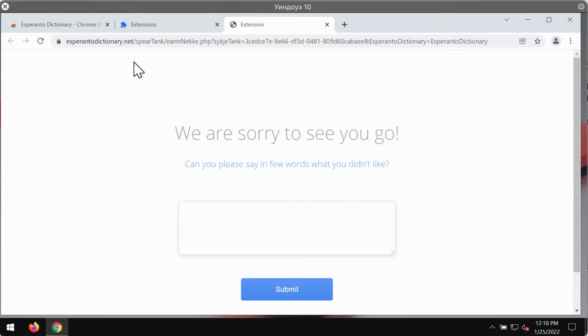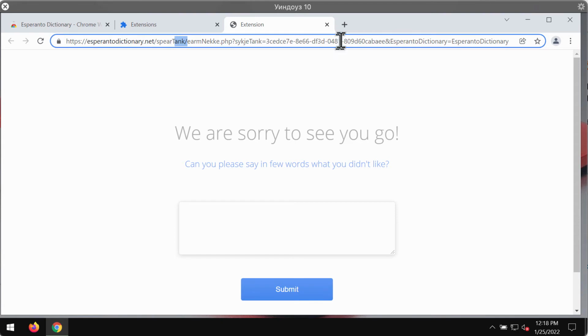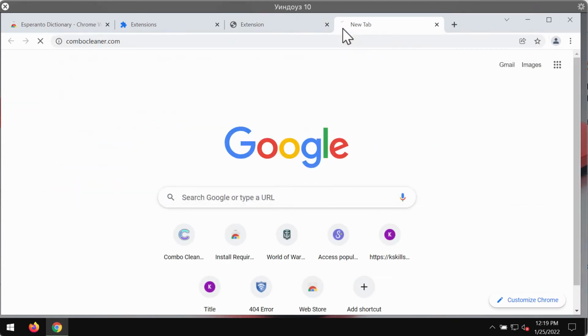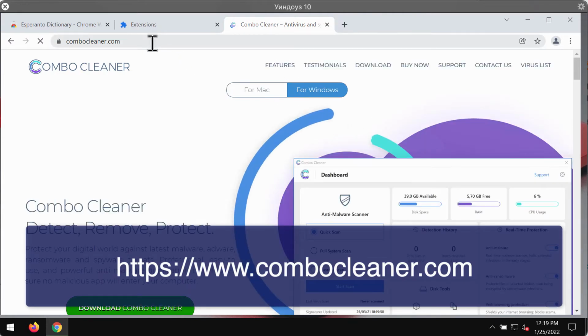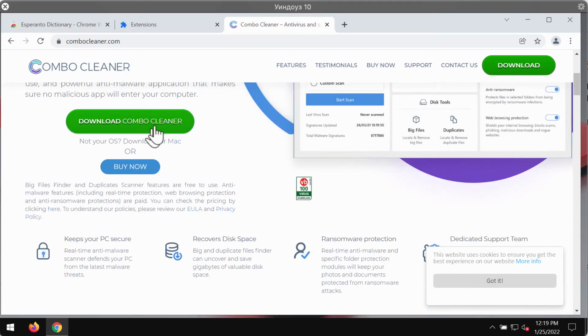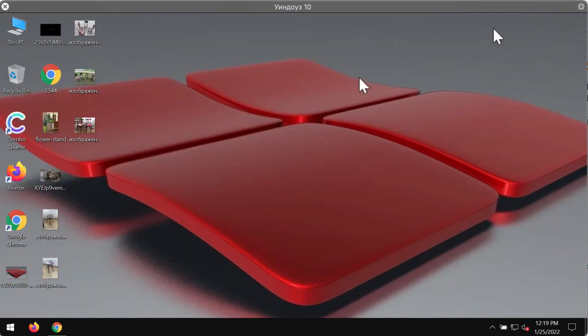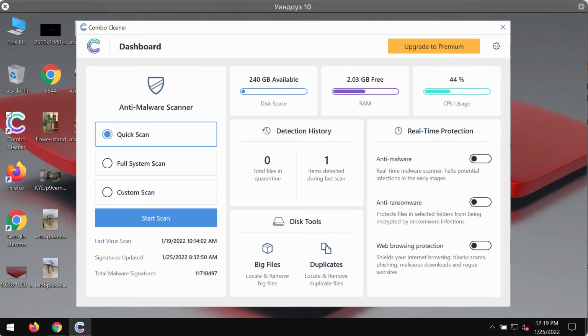I also strongly advise that you perform additional research and investigation of your computer with a Combo Cleaner antivirus. You may get it on the official website combocleaner.com, download it using this green button, install the program and start researching your system with its help in order to identify and delete other threats from your system.